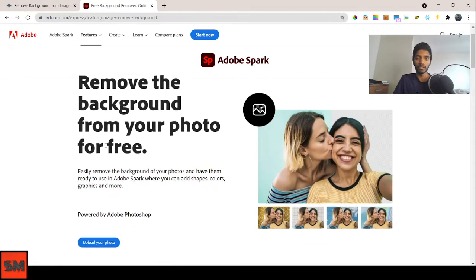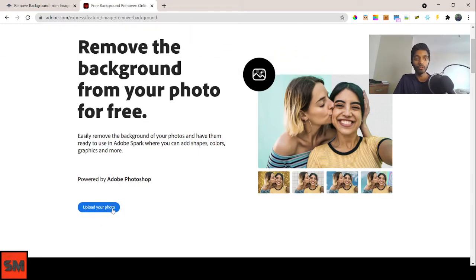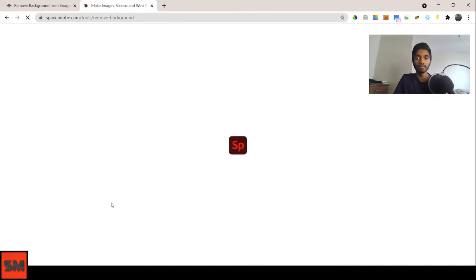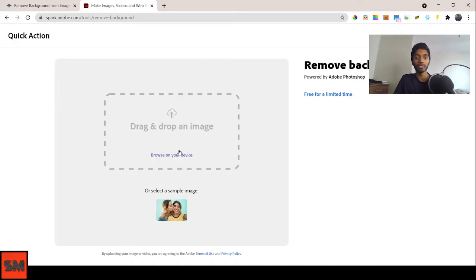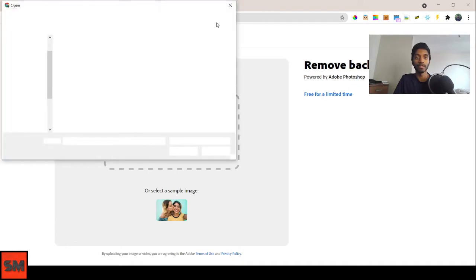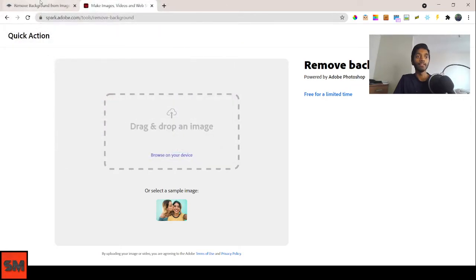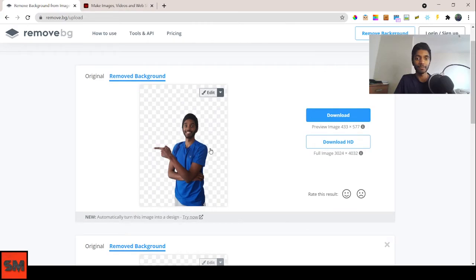What you want to do is just go down a bit, and then you can upload your picture. So just upload your photo. Just click on that blue button right there. And there you go. You just have to drop an image, or you can also browse from your device itself. So it's really easy to do. And then let's just check on the image. As you can see, it has worked quite nicely.